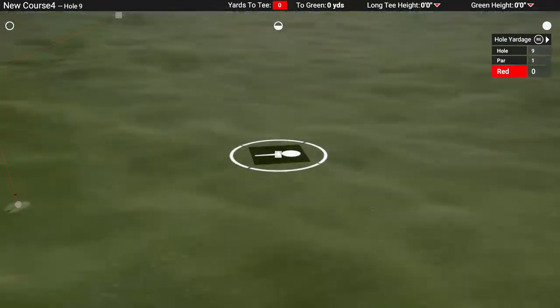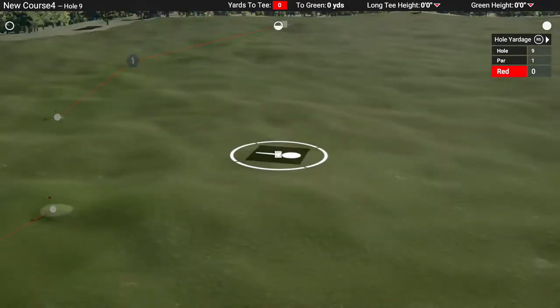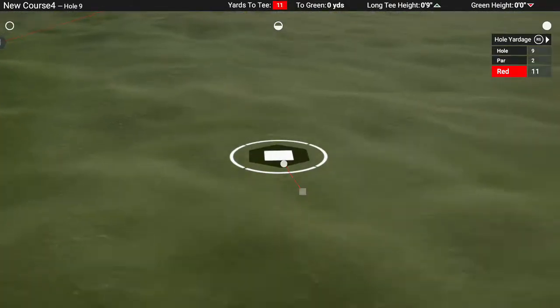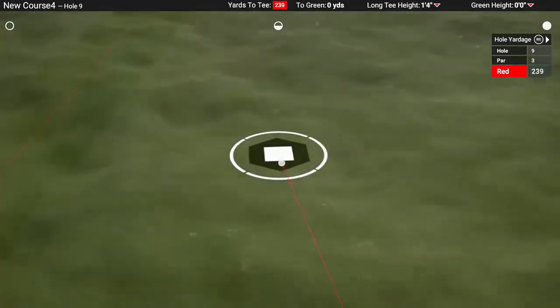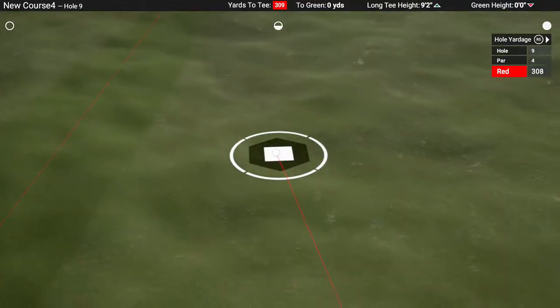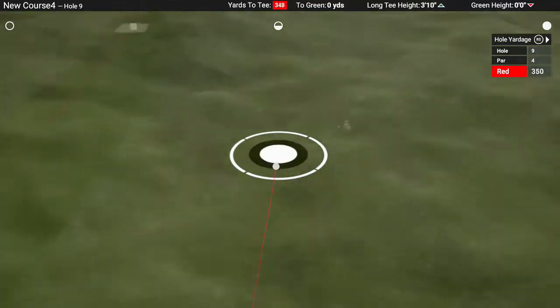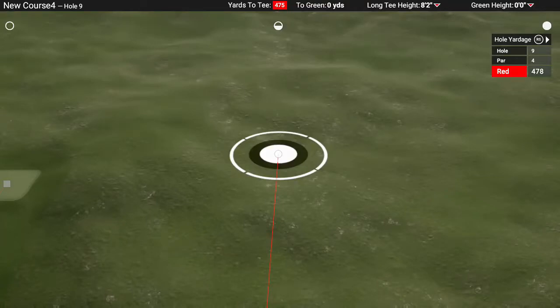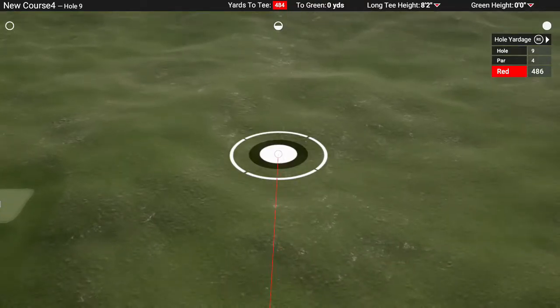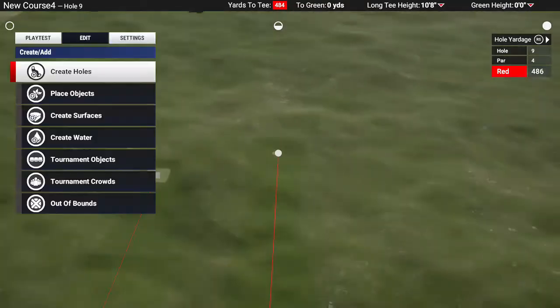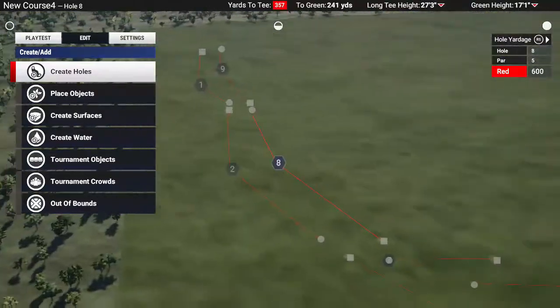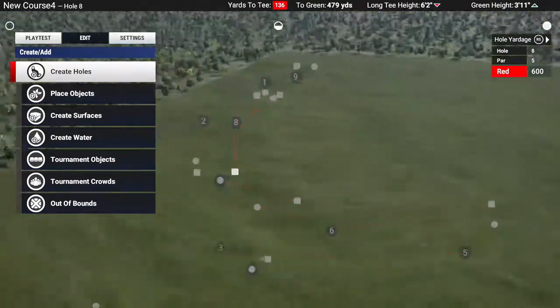So, okay, and then number 9 will come nicely like this. Be a nice long par 4 to end. All right, so there's my front 9. Okay, this routing actually worked out beautifully.